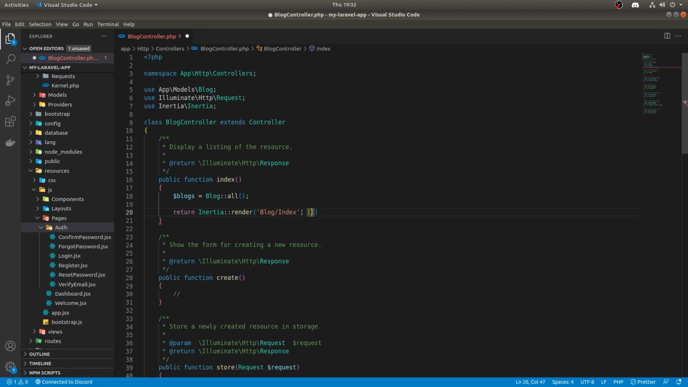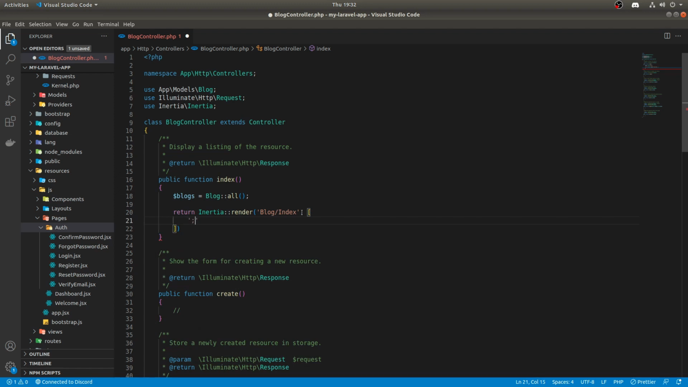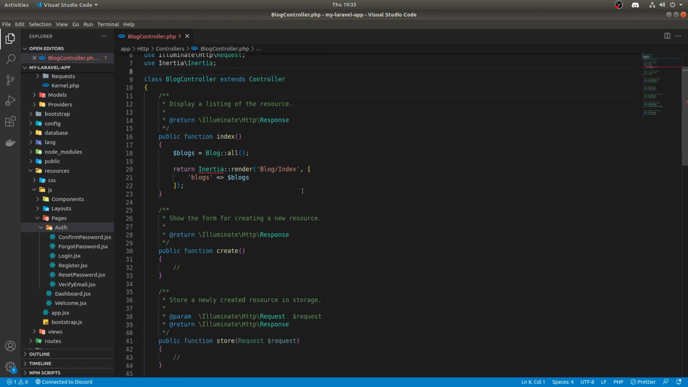Also that component, we want to pass through the blogs. So we would do blogs, and then just pass through blogs like that. So make sure to add a semicolon. For some reason it says undefined type for Inertia, but everything does work. I think it's just VS Code's not aware of Inertia for some reason. Not 100% sure why on that one.